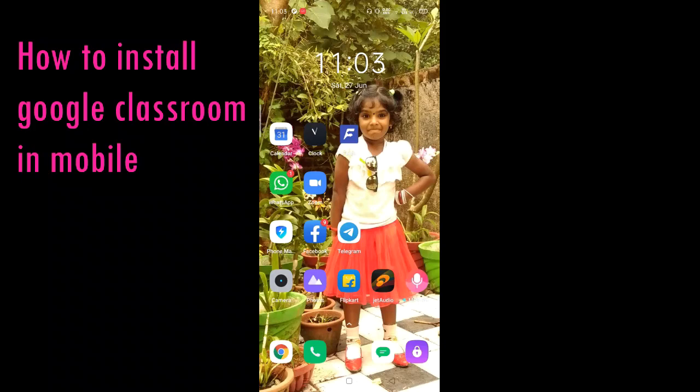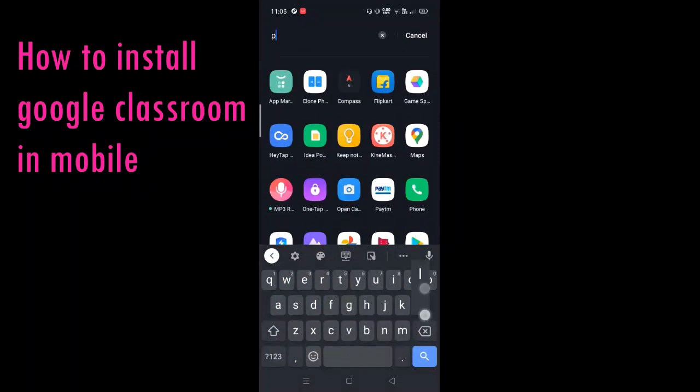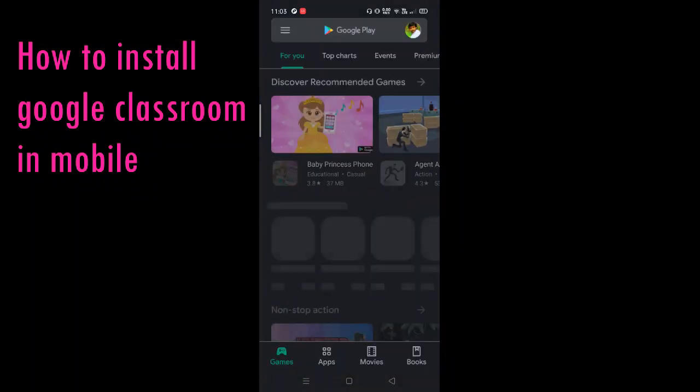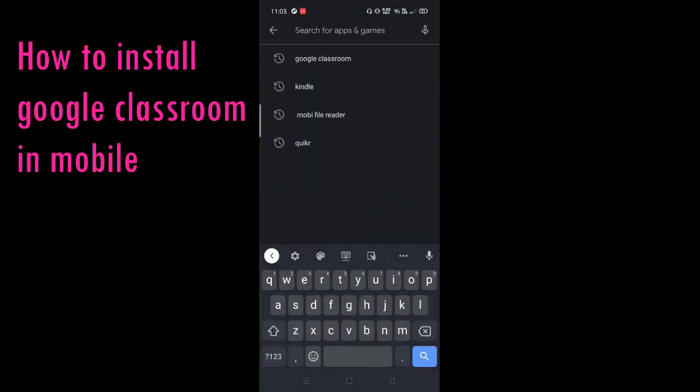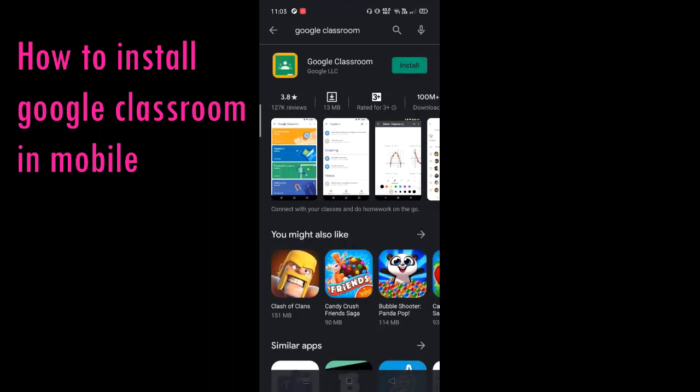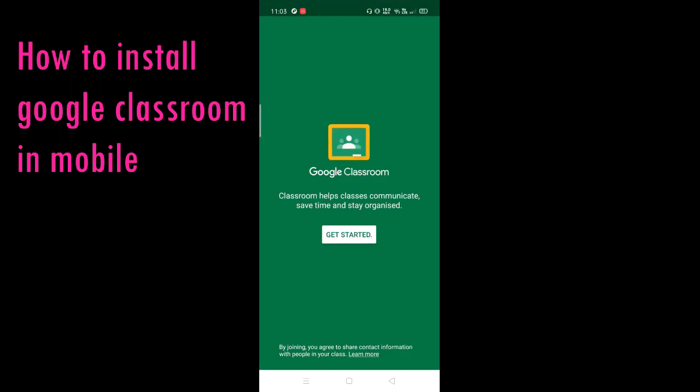You first go to Play Store. Type Google Classroom on your search bar. Now you can see the Google Classroom app. Click the install button. Now you can see a green color window. In that, click on get started.